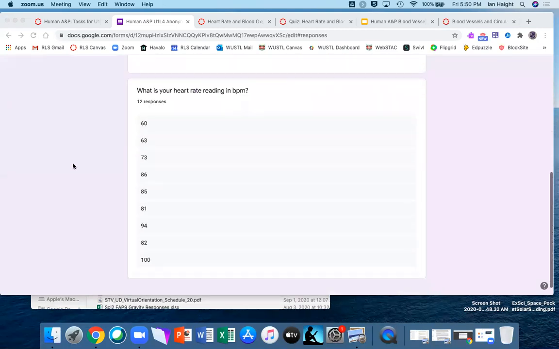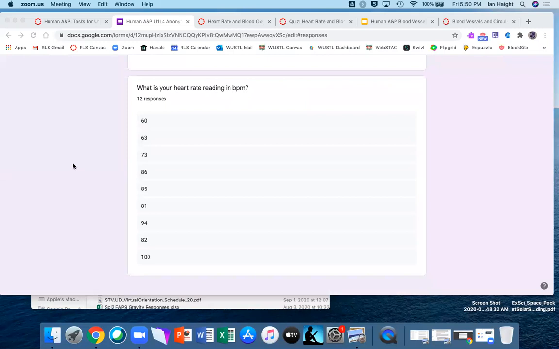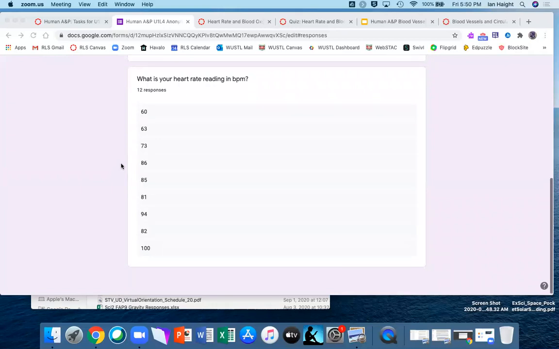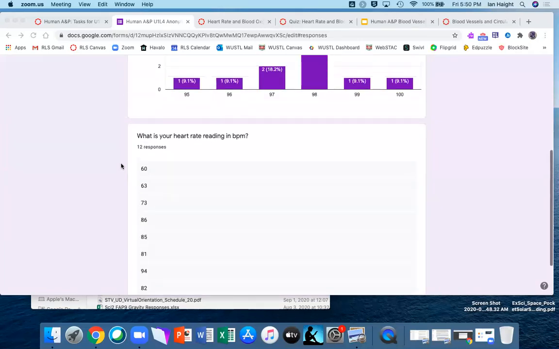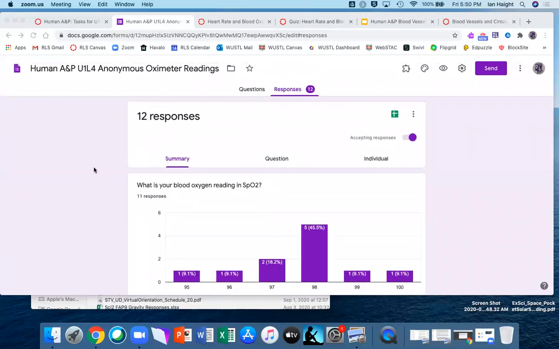What is a heart rate reading? So it looks like we're ranging from 60 up to 100. So yeah, 100 was the highest value, 60 was the lowest. And again, some of you might be sitting or standing. Again, that's going to affect a few things.